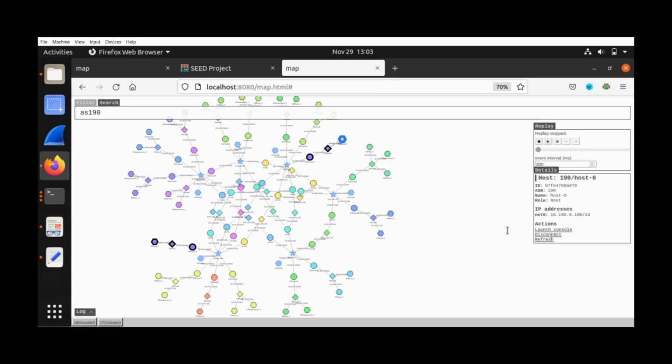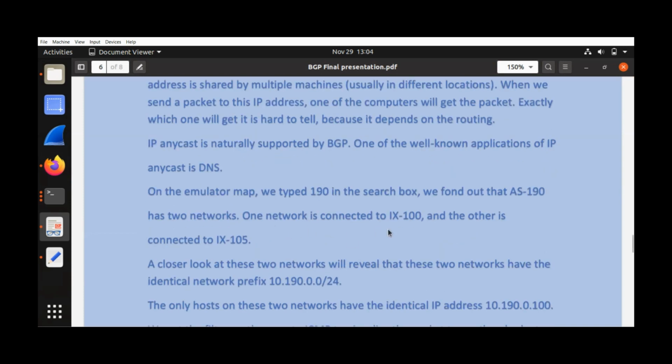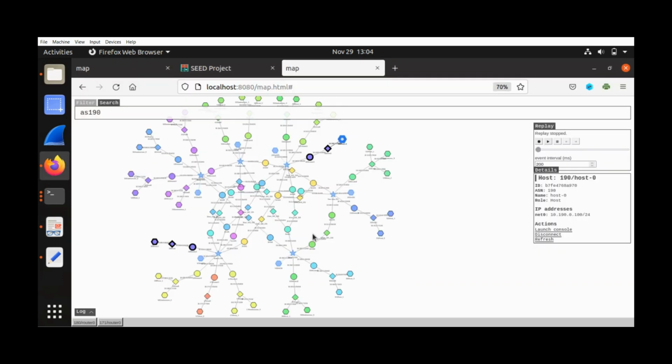So if we ping this address, it depends on the topology of this network. If we ping from different autonomous systems, we will reach either this destination or this destination. It depends. One network is connected to IX100 and the other is connected to IX105. So this is IX100, connected to Internet Exchange 100, and this one is connected to Internet Exchange 105.